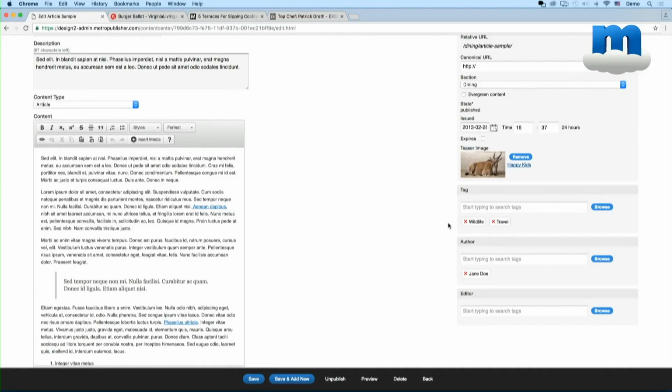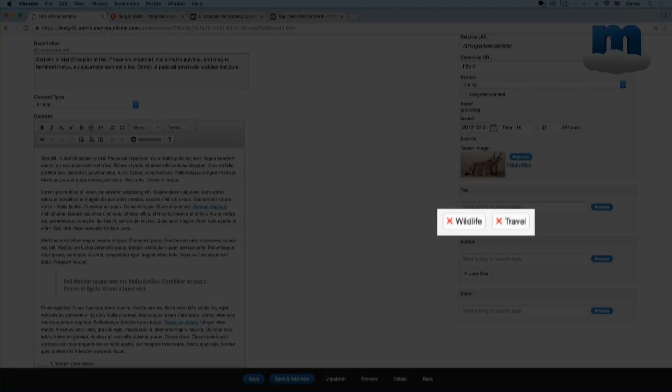So here I've added two tags. One's called wildlife and one's travel. And I've attached that article because let's say this magazine, we frequently write stories about travel and about wildlife. So we want to be able to possibly use it at some point in another way associated with that tag. So I added those tags there.